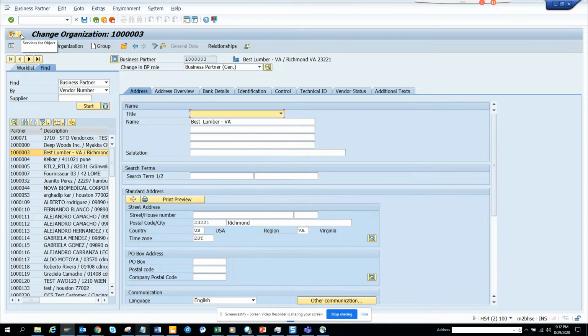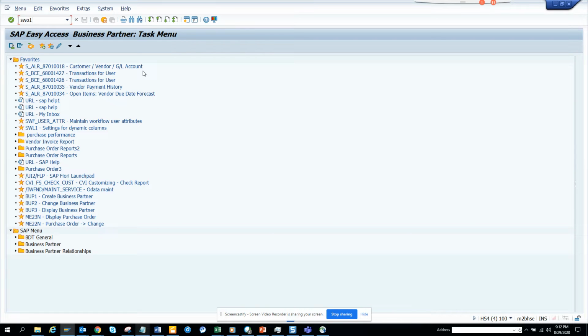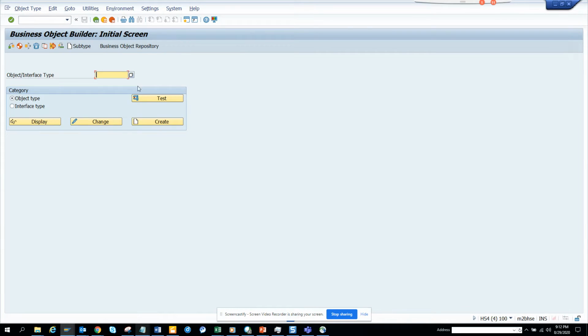Now the first thing I have to do is go to workflow, archive workflow. The reason I went there is to get the object type. Once we get the object type, we'll open a new session. In this video we are going to do it in less than 5 minutes, so everything will be done.